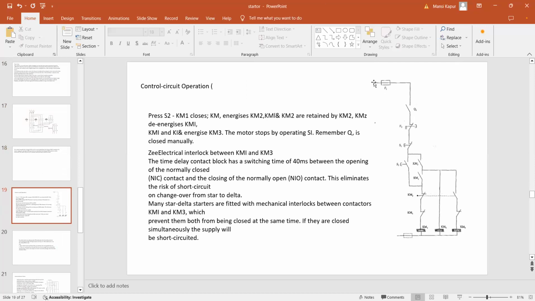Again, what is F1? You're putting some fuse. Fuse, yes. Q1 is the starting. This is start, and this is stop, again stop, normally closed, right?